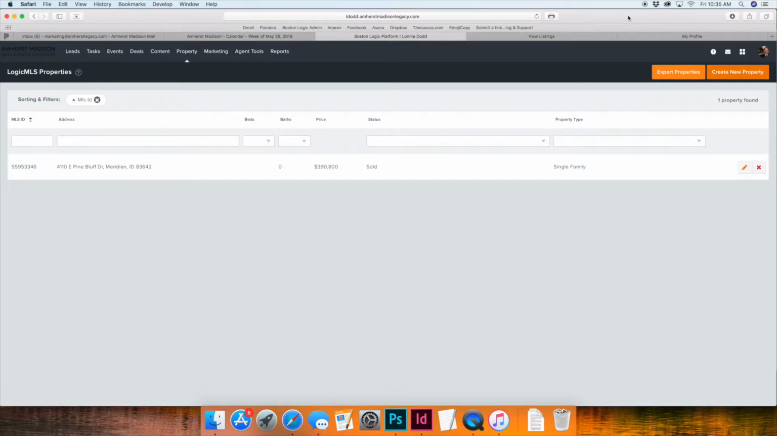The issue that we ran into is that our Intermountain MLS does not speak to Boston Logic, and it doesn't push out any information once the listing has gone sold. So once it's off the market, IMLS doesn't send any more information out. Boston Logic doesn't have any way of carrying that over. It doesn't know that the property went sold, or how much it sold for, all that fun stuff. So that's where the manual part comes in.